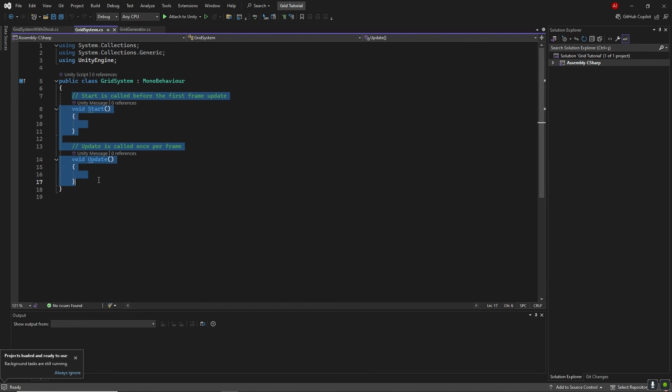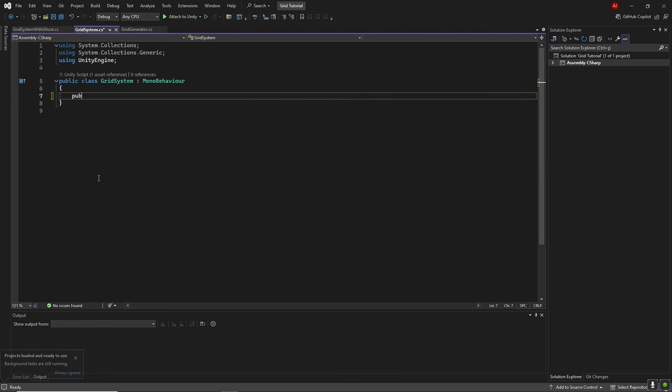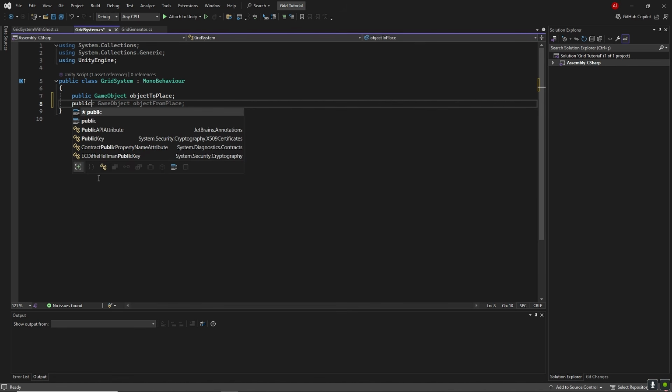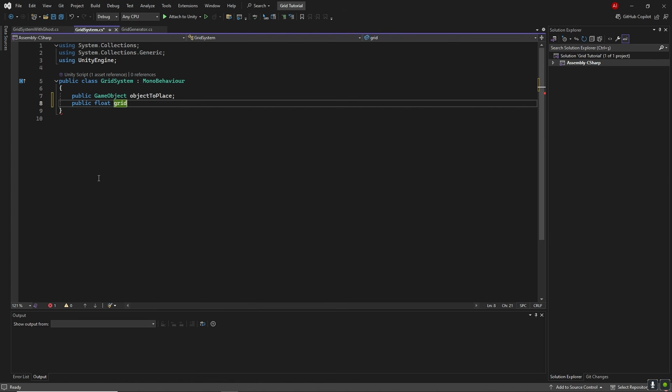Now let's add our variables. Public GameObject objectToPlace. This is the object we'll place on the grid. And public float gridSize, this determines the size of each grid cell.